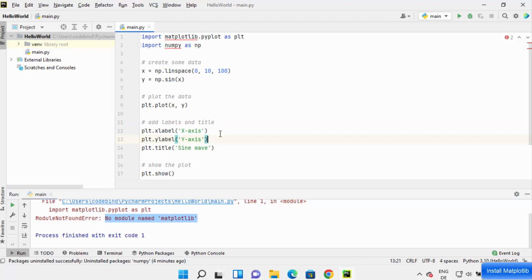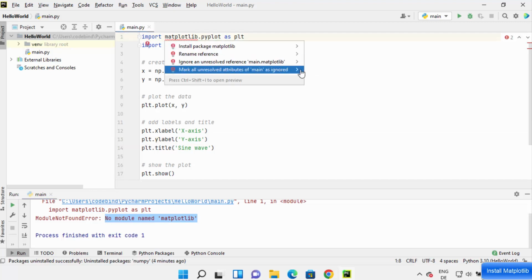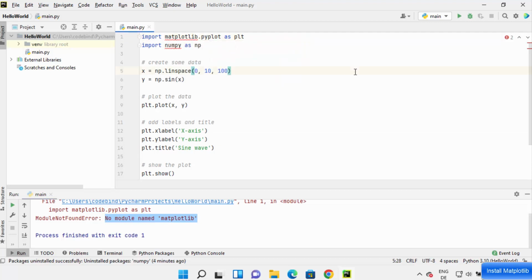So to solve this problem, you can either hover over the Matplotlib, which shows this red squiggly line, and then click on install package Matplotlib, or you can click on more actions here, and then it's going to show you all the options, right?